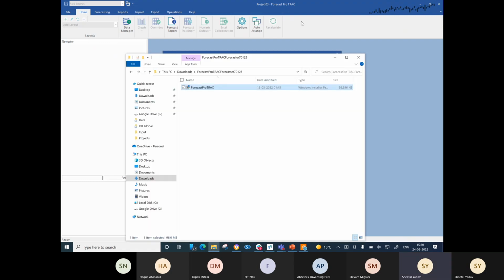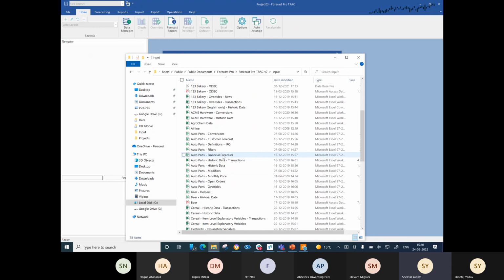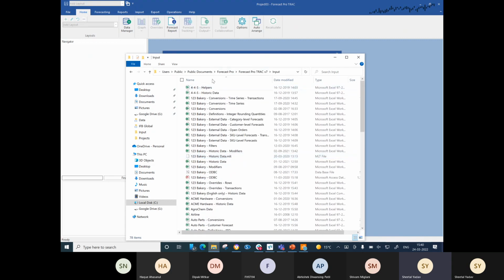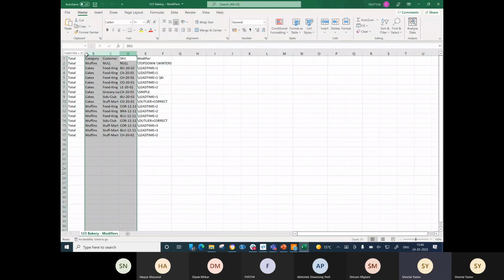So after uploading the historical data, you can also upload the modifier file. Now there are various types of modifier file. Once Forecast Pro is installed in your system, you can also look at these pre-built sample files, which would be installed along with the system. For example, we have the 123 bakery modifier file. In this case, we have the product hierarchy information till column D, and after that we have to give the column header as modifier, and then after that you can give the modifier variable.